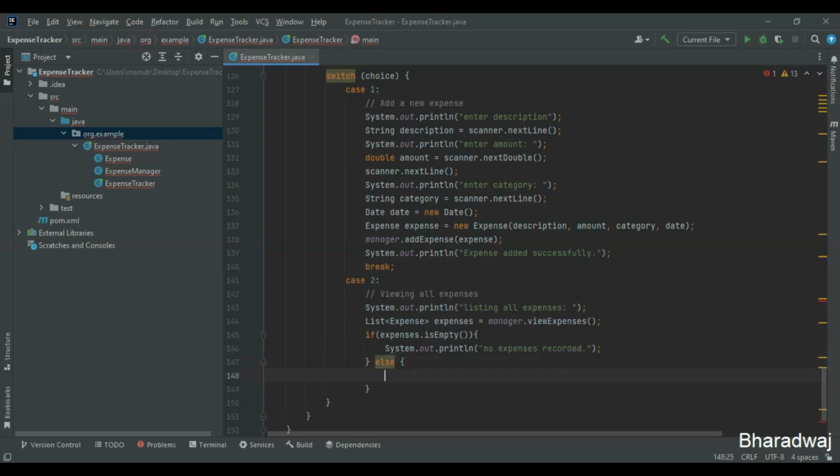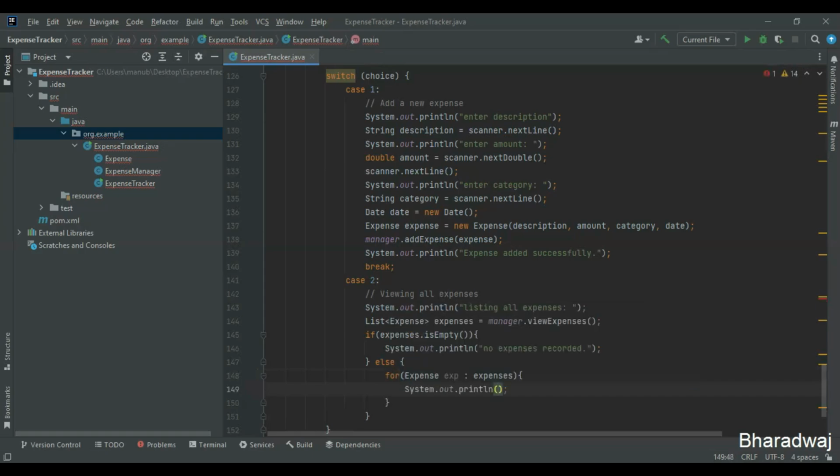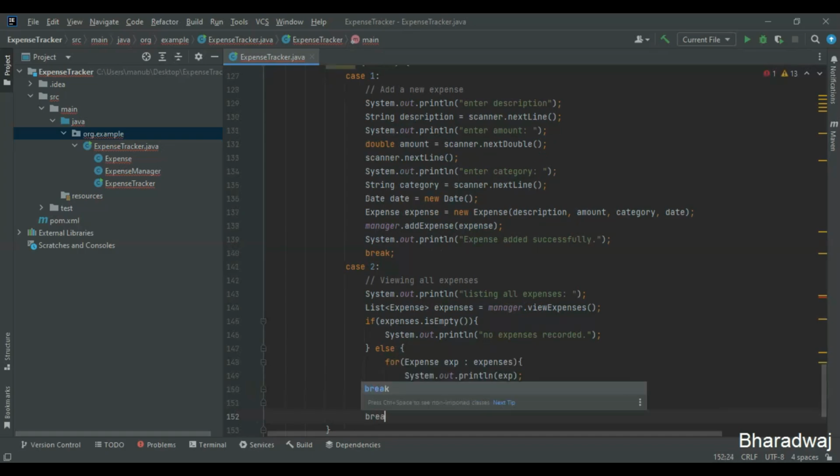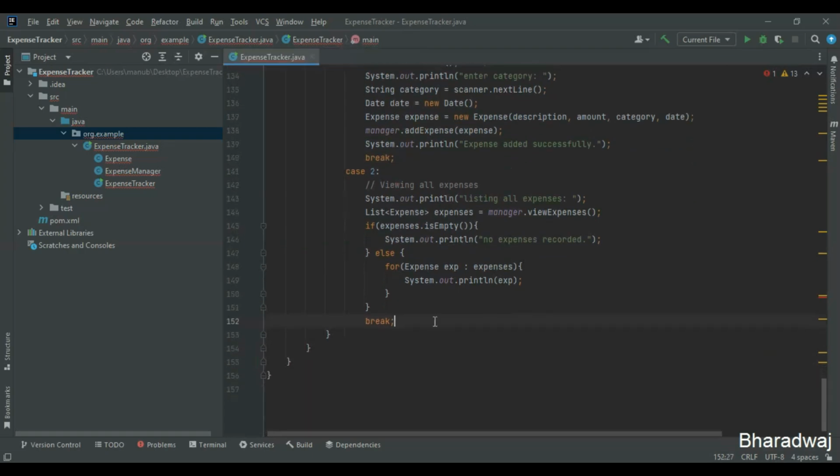Else, I'll just make use of a for loop. Let me give for exp of expenses. We are just iterating expenses, right? Let's make use of S out. In my case, I'll just give ex. So this is fine. Finally, let me give break. So after this one, what shall I do? Just give me a second.